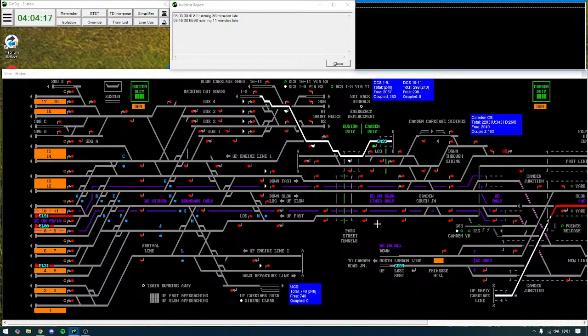What else did I spot? I spotted a Class 66, which I think was towing a Voyager of some sort. I'm not really too sure. I need to look at the footage and actually look at it properly.